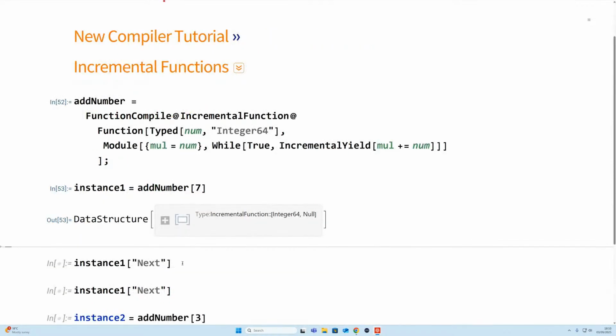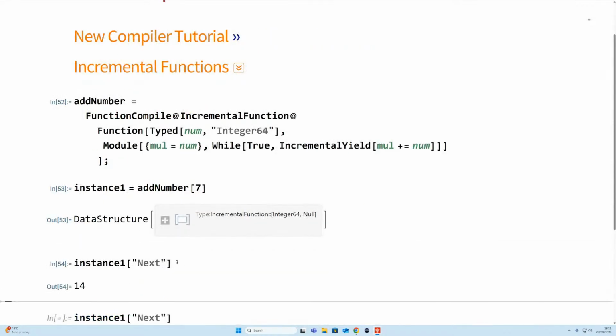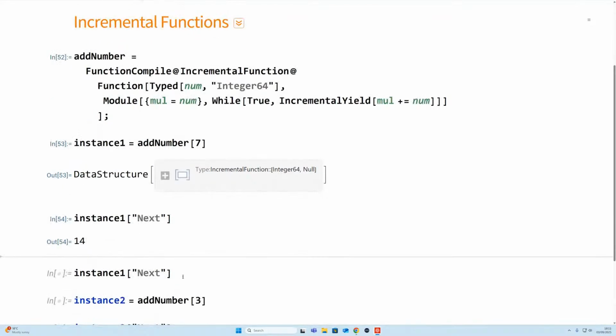And we've created a data structure. And now when we say next, it'll run that until it hits its incremental yield, and it'll yield the result. So we added 7 to 7, we got 14. If I do next on the instance, I now pick up where I left off and get back 21.